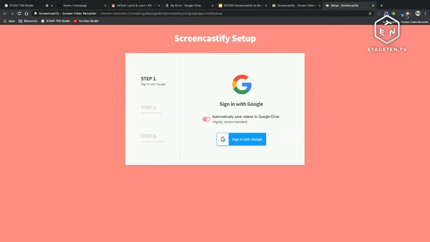Once you click on that Screencastify extension, you're going to be asked to sign in. One of the nice things about using Screencastify is that it works with Google and allows you to sign in with Google. So we're going to click Sign in with Google.